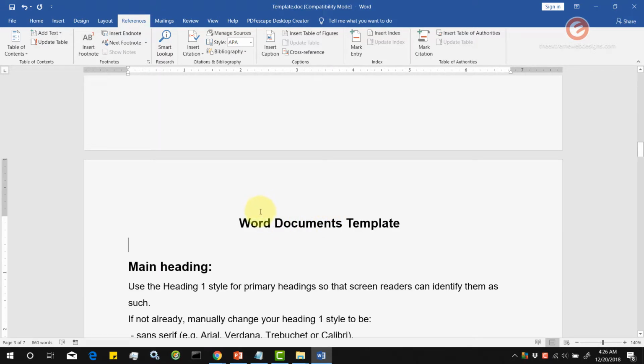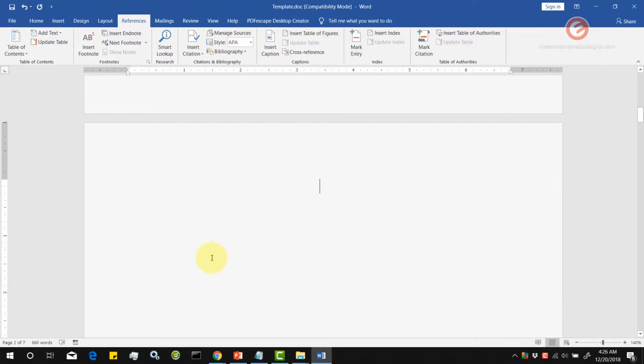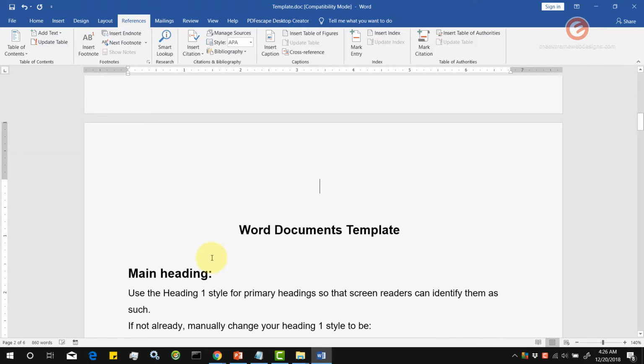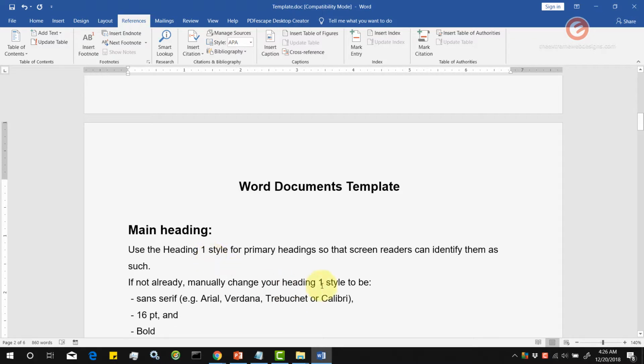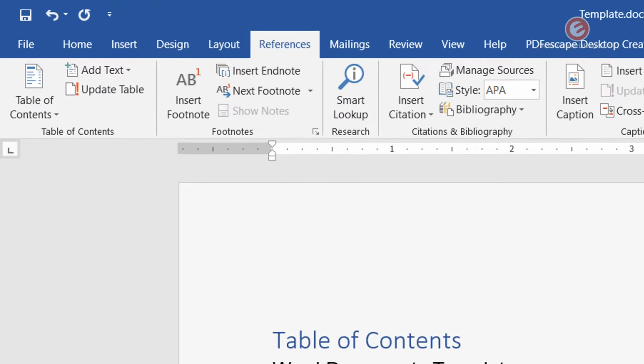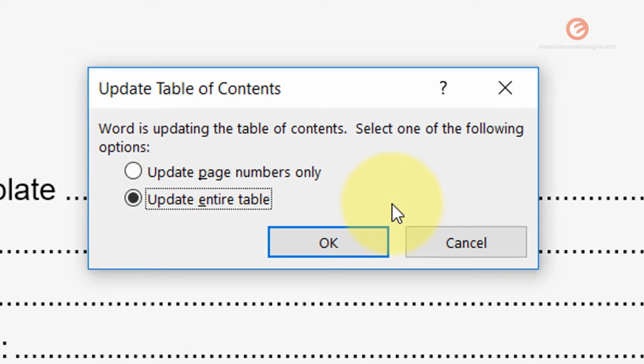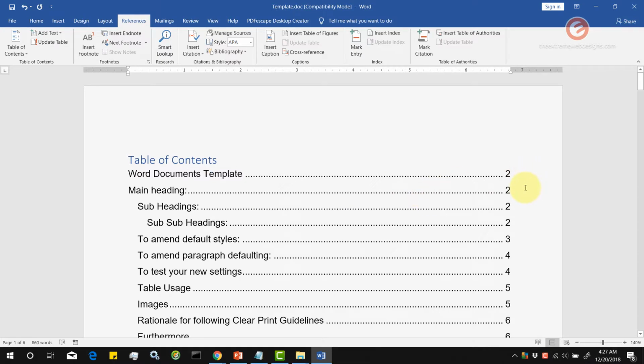If you want to move the main content back to the previous page, simply click on the blank page and start hitting the delete button on your keyboard till you see the main content over here. Okay, so now the main content is back on the second page, as we can see here. But the table of contents has not been updated. So let's update it one more time by clicking on the Update Table button, clicking on the Update Entire Table option, clicking on OK. So that is how easy it is to insert a new table of contents and then update it as you update your content. That's it for this video.